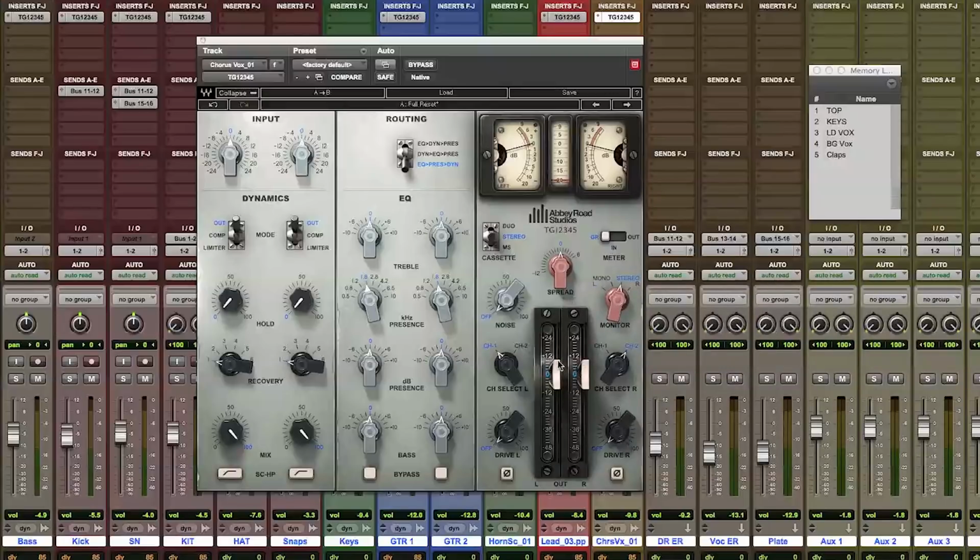Directly below here we have output faders, which allow us to control the gain leaving the plugin. The original noise of the analog TG12345 console was also modeled by Waves and can be added in here from off all the way to 100.